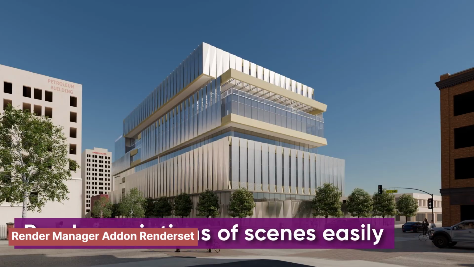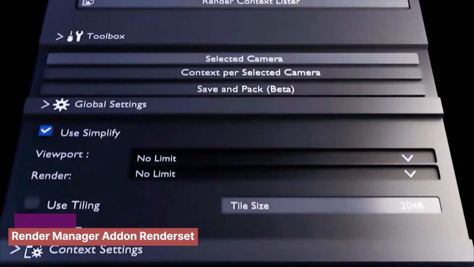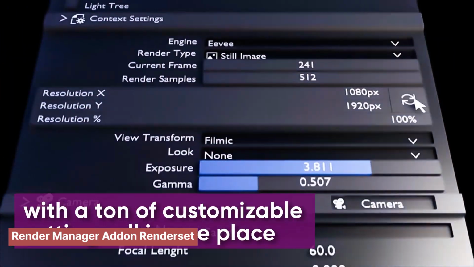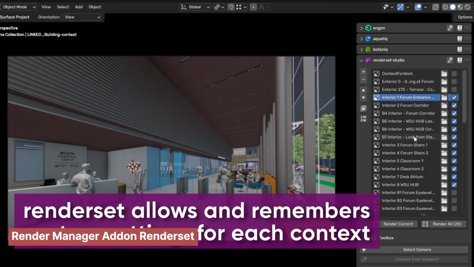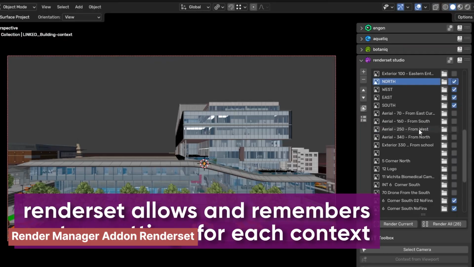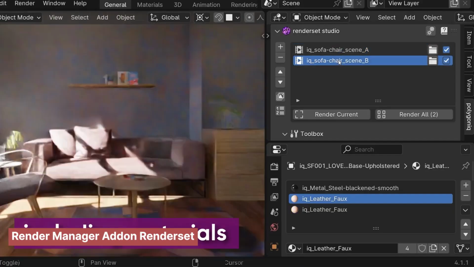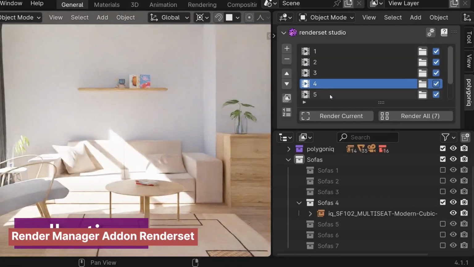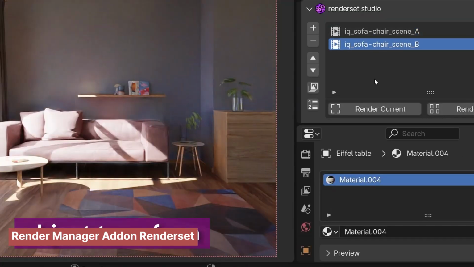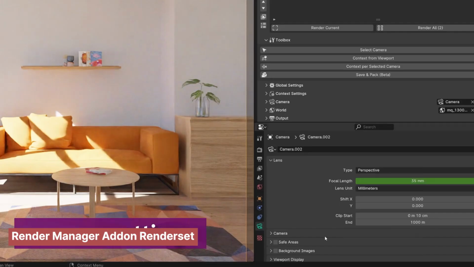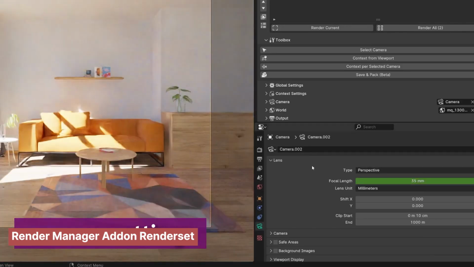Since we're on the topic of rendering, we've got to talk about Render Manager. Ever made some changes to your scene, tweaked the lighting, moved a few objects, only to realize the earlier version actually looked better? Yeah, we've all been there. With Render Manager, that's no longer a problem. You can save different render states, so if you ever want to go back in time and compare versions, it's just a click away. But that's just one of the handy features.